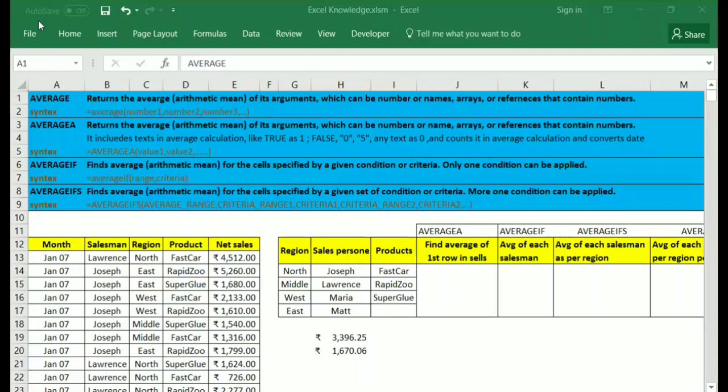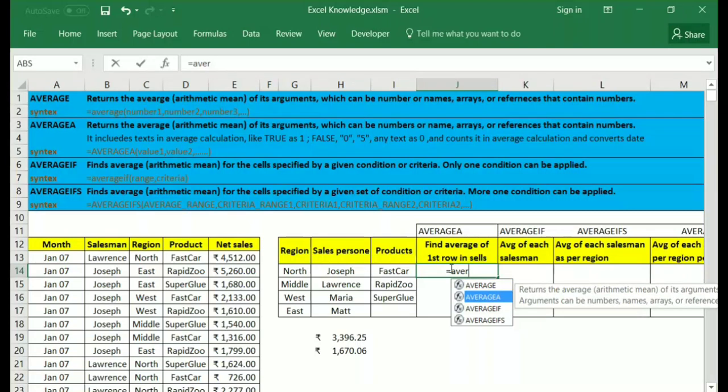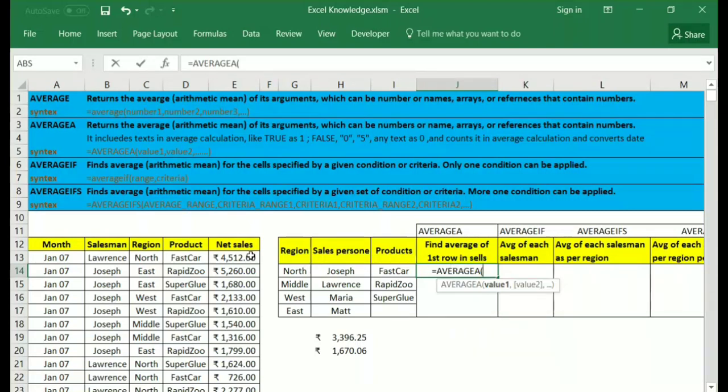Now let's go through the AVERAGEA formula. The AVERAGEA formula also gives you the arithmetic mean, but it also includes text and dates in its average calculation. So let's type the formula equals average, select AVERAGEA, press Tab, select the first row, and hit enter. It will automatically close the parenthesis. It has given me the average as 8719.